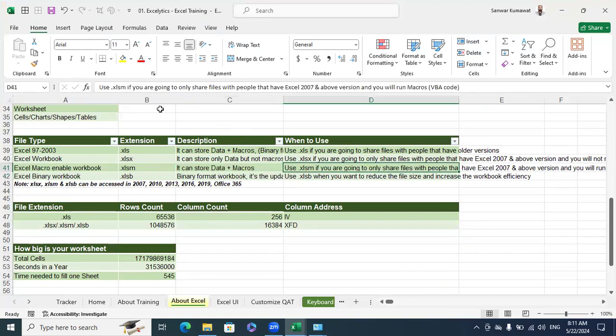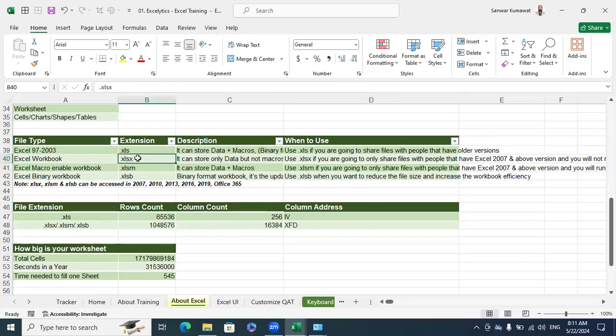It can store data plus macros. Use .xlsm if you are going to share the file with people that have Excel 2007 and above. Excel 2007 and above has all the formats: XLSM, XLSX, XLSB. If you will run the macro, then only save the file with XLSM. Otherwise, by default, it will be XLSX. If you are sure that you are going to write macros, then yes, save that file with this format. Because after recording the macro, if you save the file with the XLSX format, the macro will not be supported. It will give an error: please save this file with macro enabled workbook.